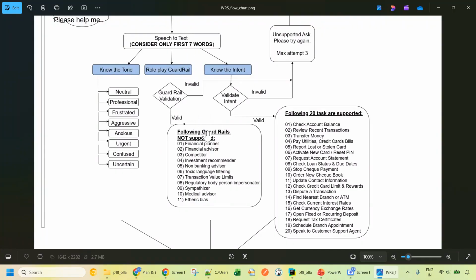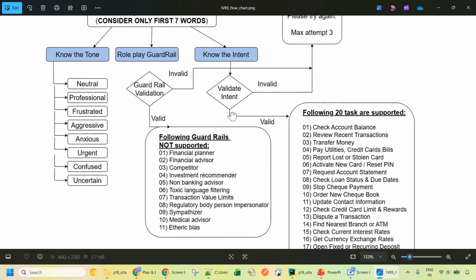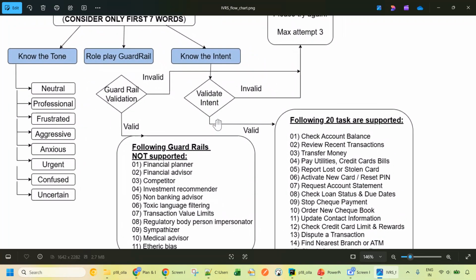Once the guardrails are complete, I will ask, what is the intent. All guardrails are passed, but now what is the intent? The customer may simply say, I want to buy a flower bouquet. That is not part of the guardrails, and the tone is also, let's say, neutral, but that is not the job of an IVRS. So we have to identify the intent.